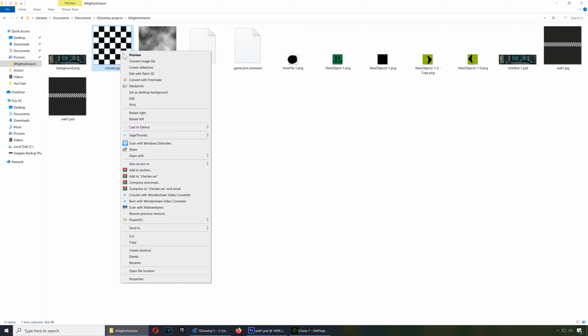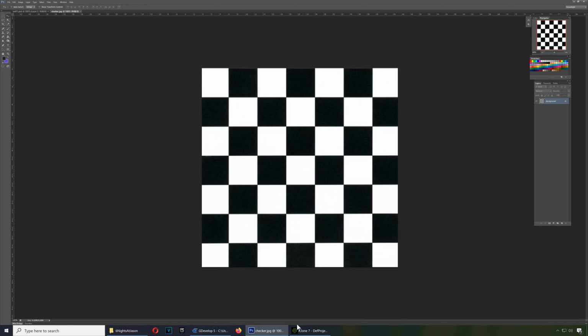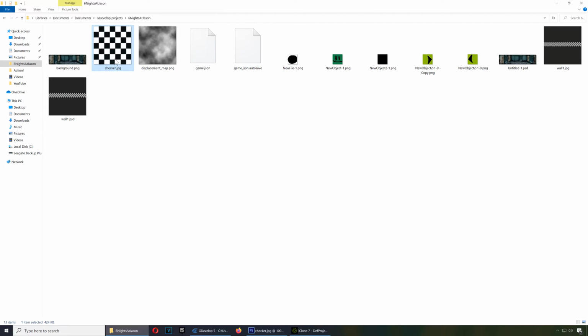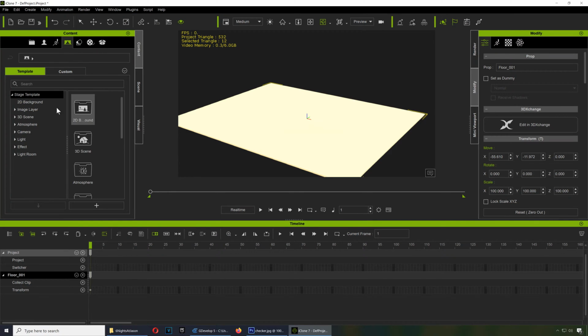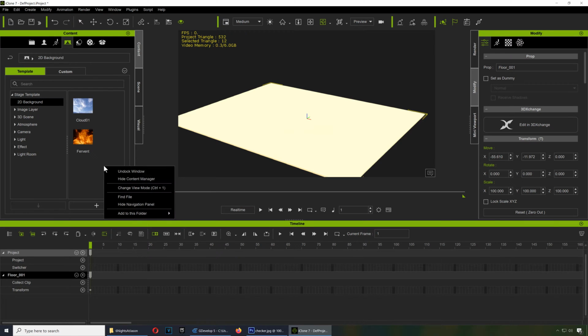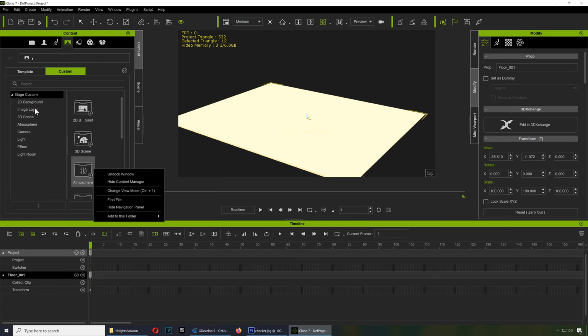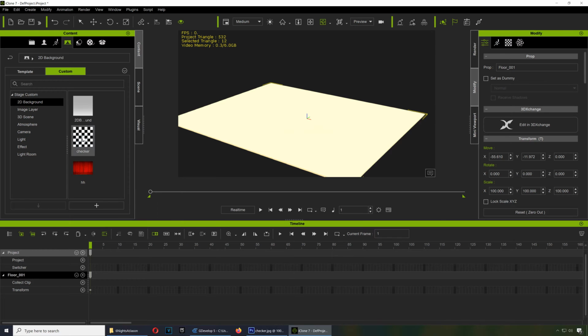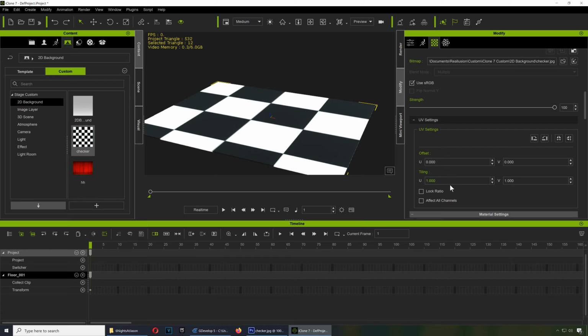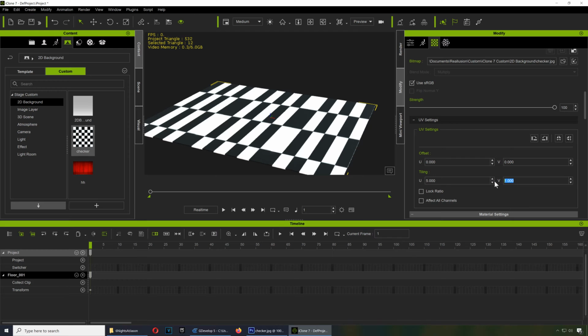Here's the texture. To bring this into iClone, all you have to do is copy this, and we're going to go to backgrounds, 2D backgrounds, and simply paste it. Actually, let's go to custom first, and custom to the backgrounds. Paste it and drag this into the floor. Go to UV settings, tiling, and let's set this to 5 by 5.